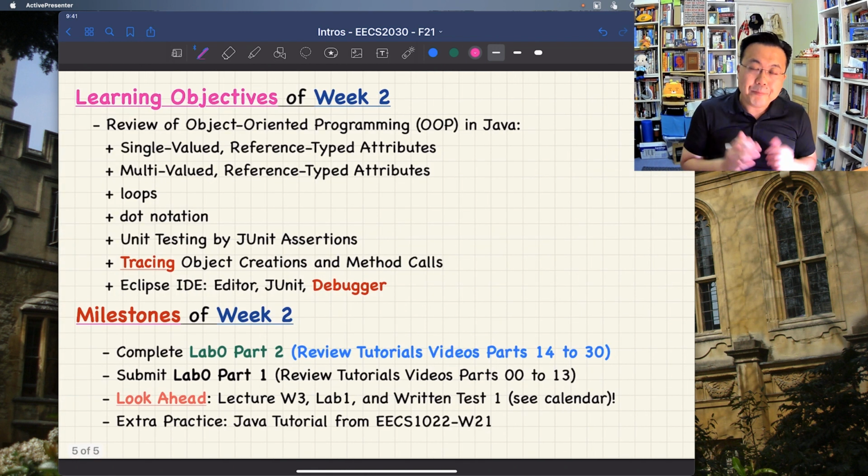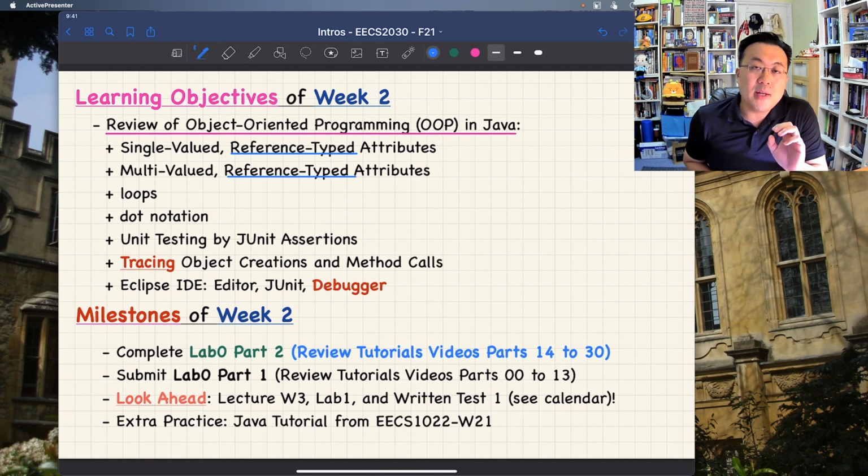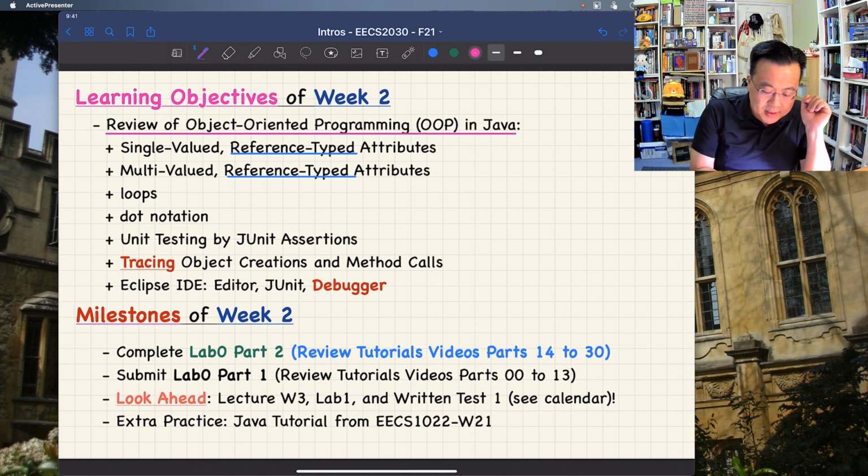Let me tell you what the work items and learning objectives are for this week. We're going to continue with our review of object-oriented programming in Java. Specifically, we're going to focus on reference type attributes, meaning the attribute itself is not going to store simple values like an integer, boolean, or character. It is going to store the address of some other object. That's the principle. And we're going to talk about two cases, either single-valued or multi-valued.